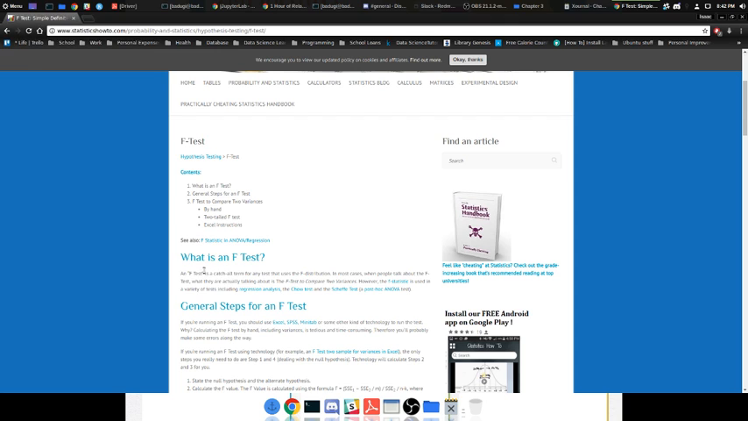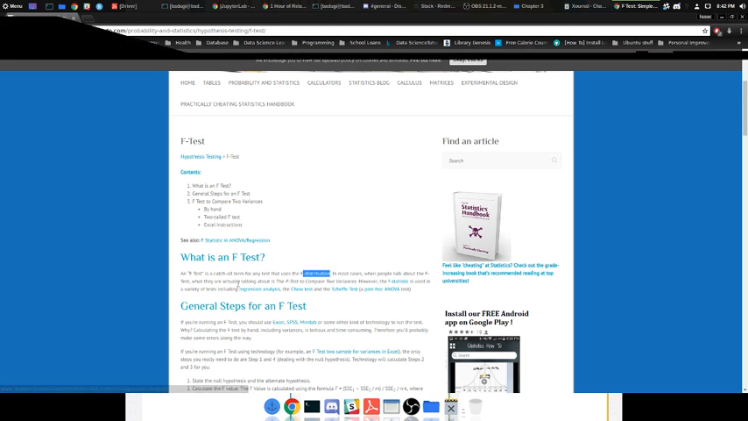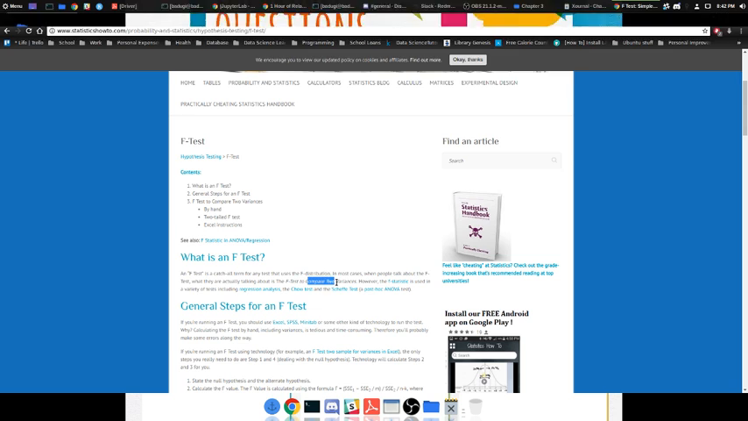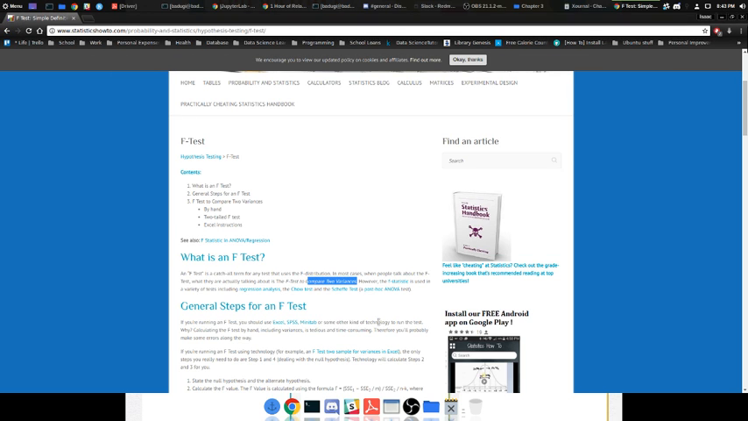So yeah, the F test is a catch-all term for any test that uses the F distribution. In most cases, when people talk about the F test, what they are actually talking about is the F test to compare two variances. However, the F test is used for a variety of tests, including regression analysis and the Chow test.